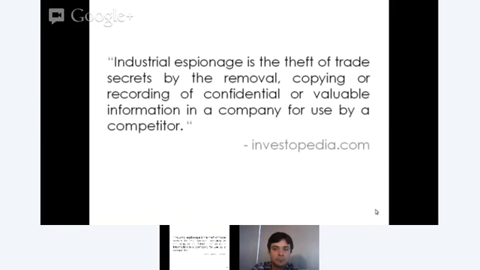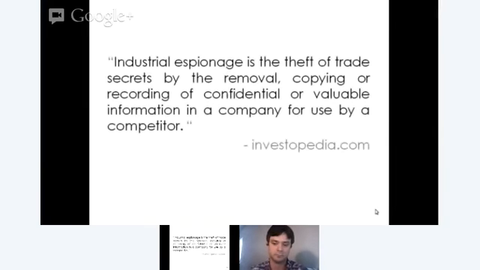definition of industrial espionage. Industrial espionage is the theft of trade secrets by the removal, copying, or recording of confidential or valuable information in a company for use by a competitor. In some cases, it can also be used by governments to assess the risks or to understand better what other countries are doing.